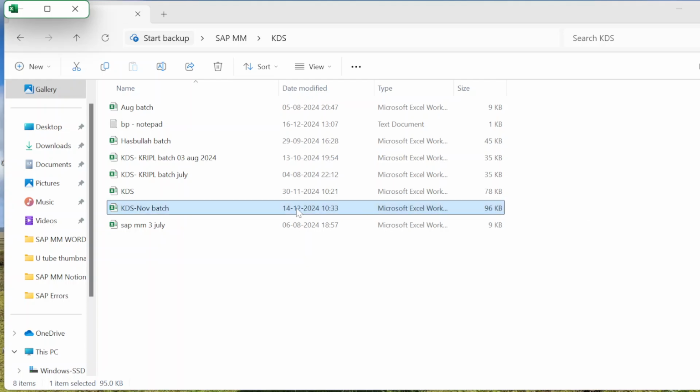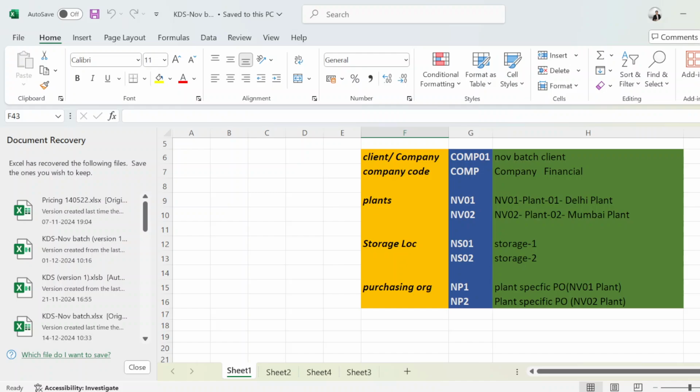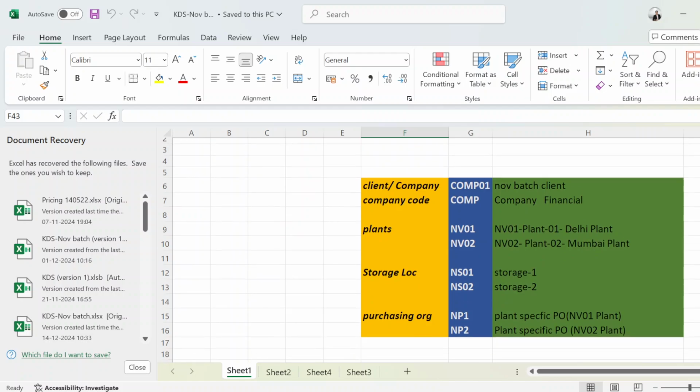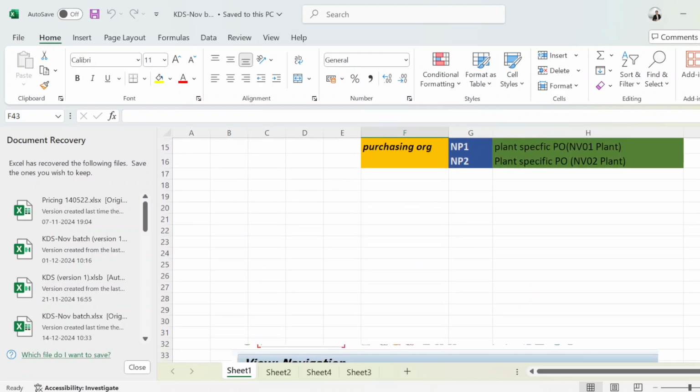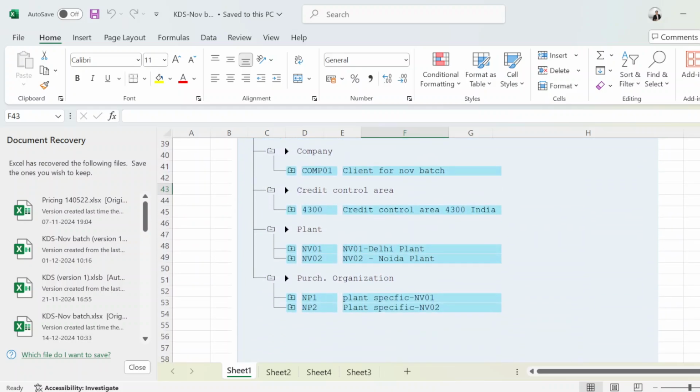We are going to collect the client's requirements, like company code, plant, storage location. Those are all requirements. Then we are going to map that in the SAP environment. We are going to configure the company enterprise structure, the complete organization structure and enterprise structure, in SAP, and you need to maintain that sheet, that KDS file, key data structure file.